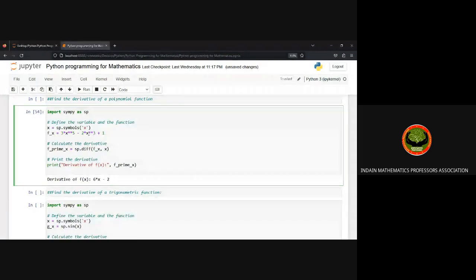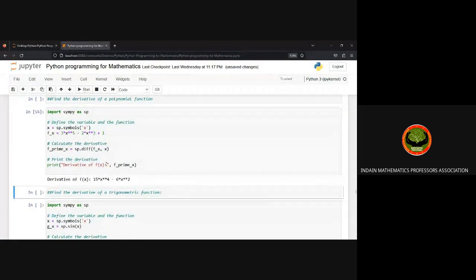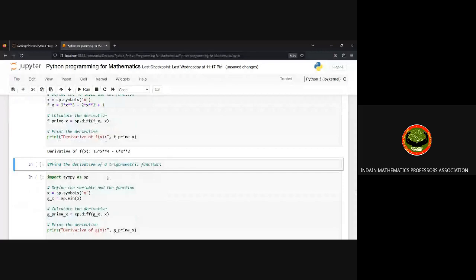So this is our answer: 15x to the power 4 minus 6x squared. Like that, we can differentiate any function by using this general syntax. This is a general polynomial equation.